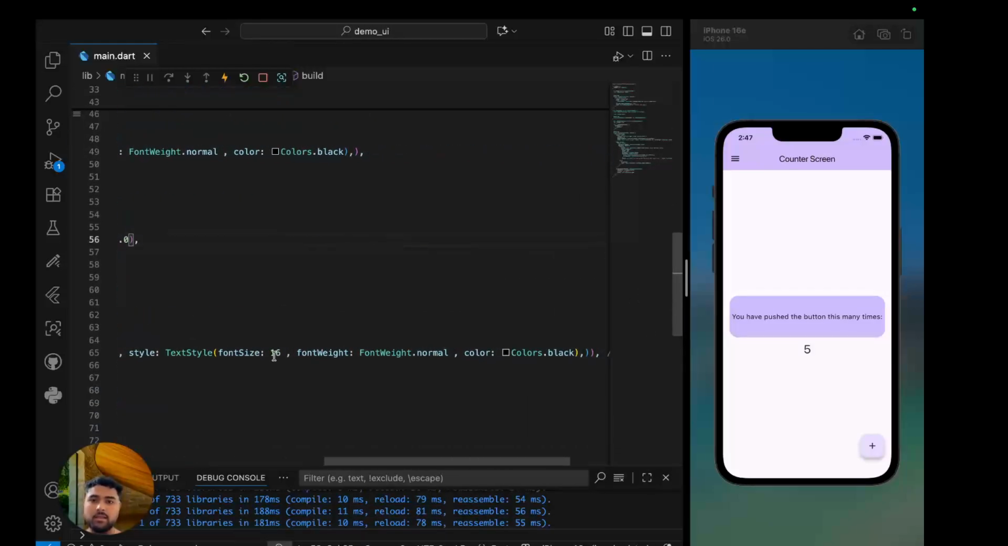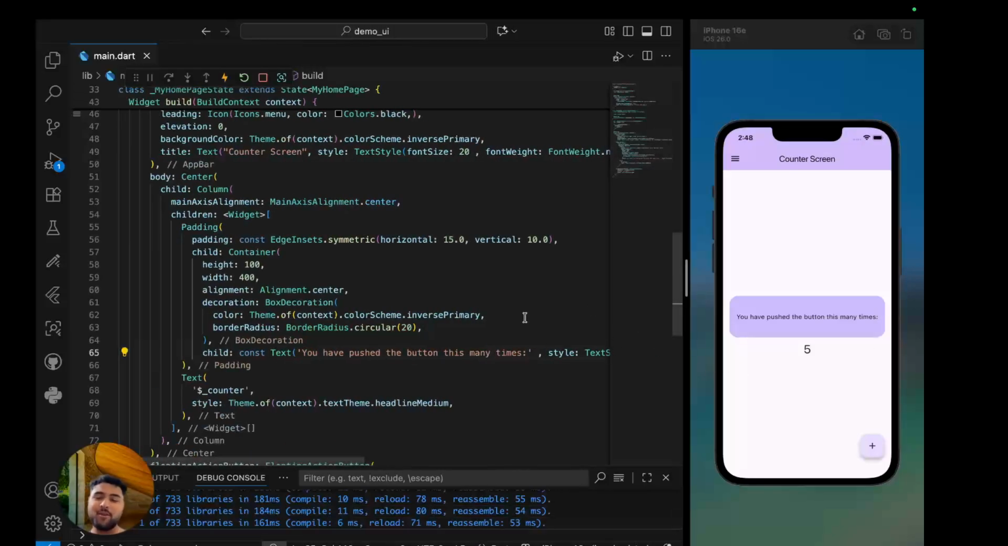And the text size is a little big. Let's give it as 12. Perfect. 12 is too small. Perfect. So this is what we learned about the column widget.